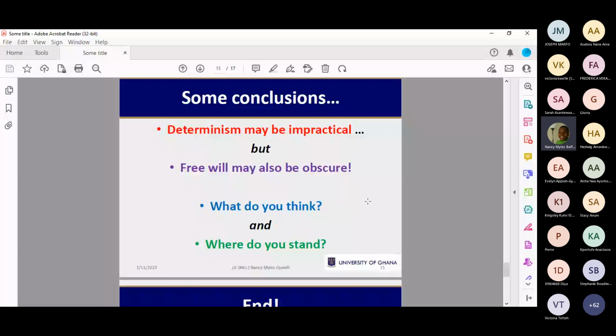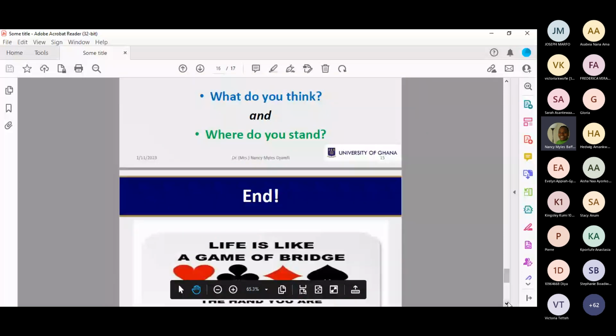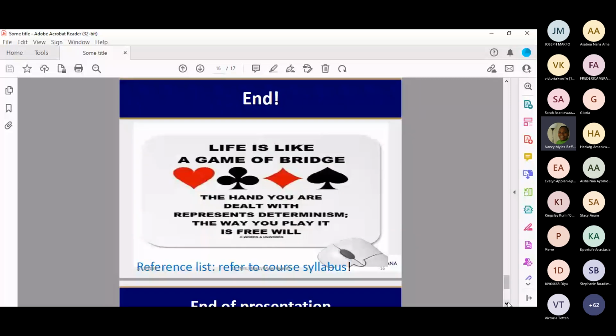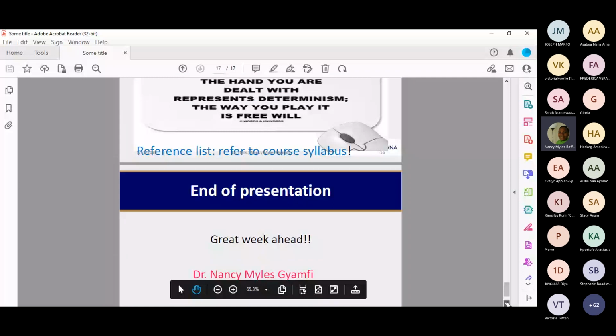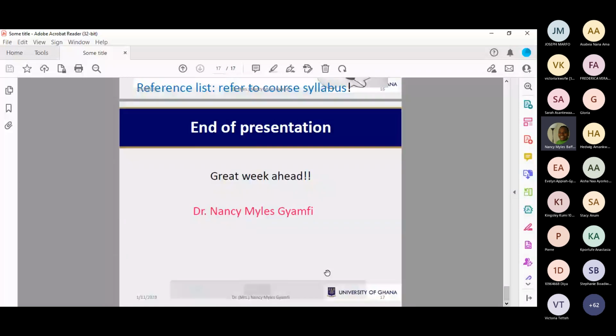I put some wise sayings that I found. Life is like a game of bridge. The hand you are dealt represents determinism, but the way you play it is free will. Reflect on those and let's see. Some of you say, what is written is written. You can't do anything about that. Well, I don't believe in that. I believe that you can influence some of the options, even if you don't have control over them. Just make an attempt at them, and you never know where they will take you.